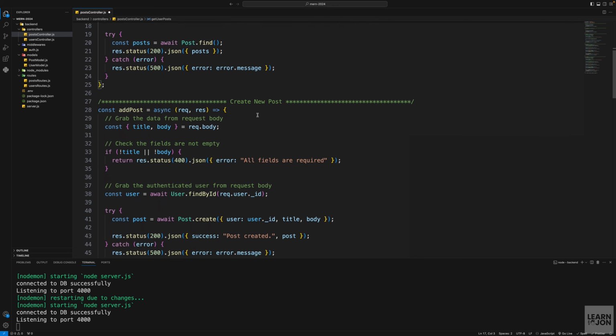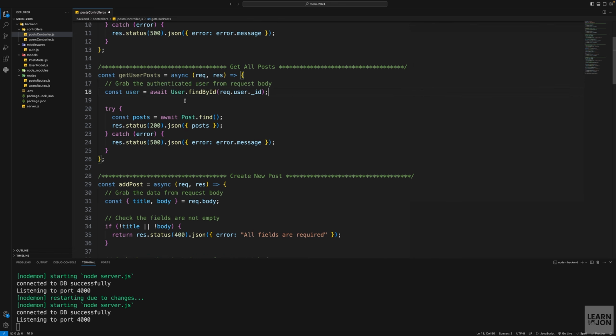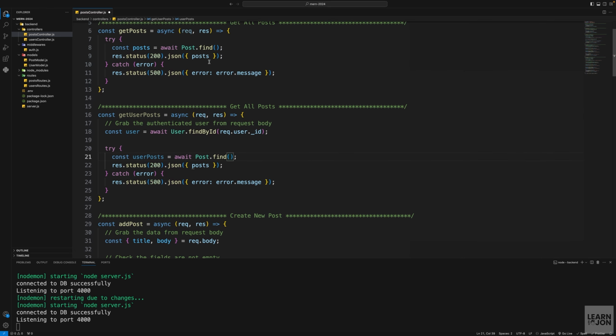So down here in the create new post, we have this statement. I'm just going to copy it and paste it up here. So we need the user. We grab it from the request if it exists. Then we want to try to grab the posts that belong to that user. So I want to change this name to user posts and query post collection and say find not all the posts this time. Remember, using the find function without any argument gives us all the posts. But this time I want to check for a criteria.